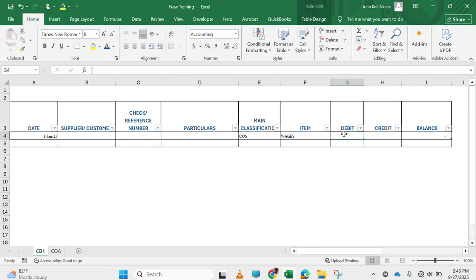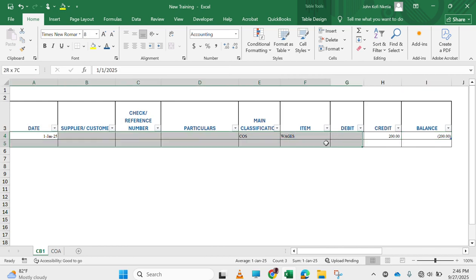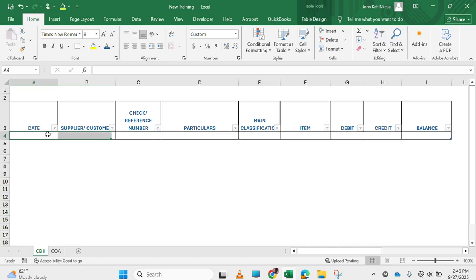So whenever we enter any amount, automatically it is going to come here. And if it were to be a negative figure, it is going to be in brackets, right? Okay, so this is the first step. Now, what we want is to create the list, the ledger, the cash book ledgers, so that it relates to the chart of account that we have over here.